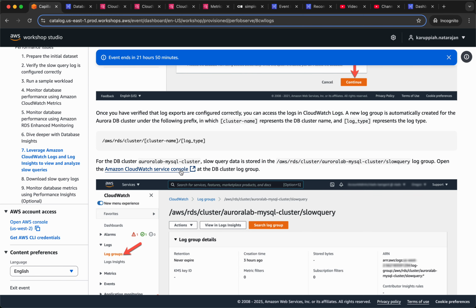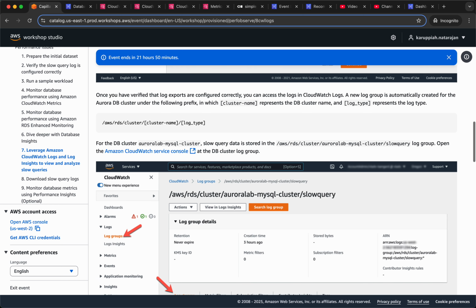For the database cluster, Aurora MySQL cluster, slow query data is stored in this. Open the DB cluster log group. Okay, so I think CloudWatch Service Console.